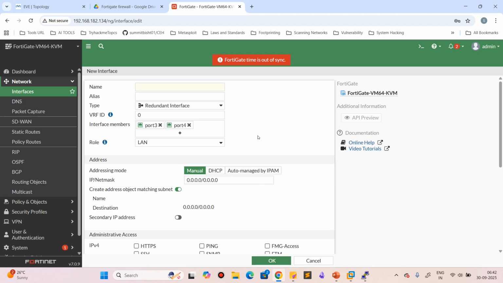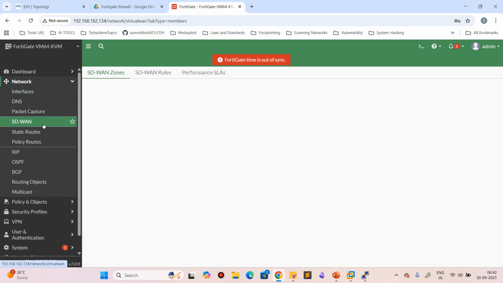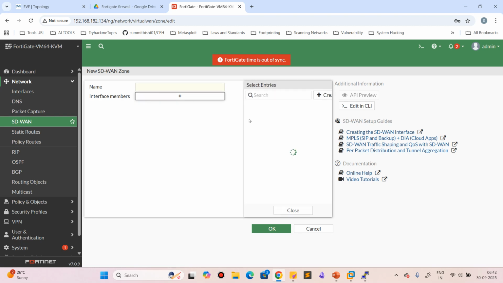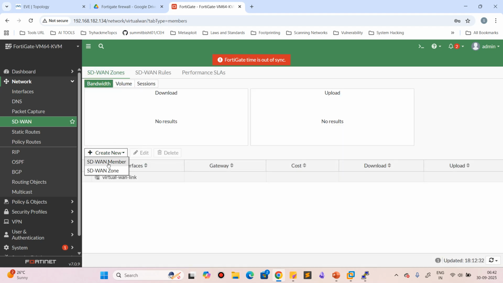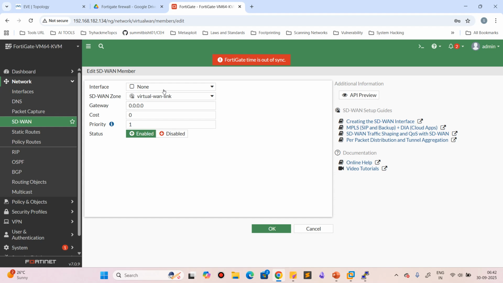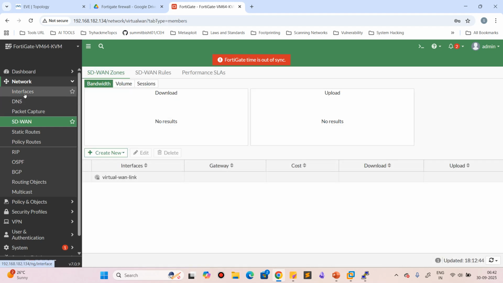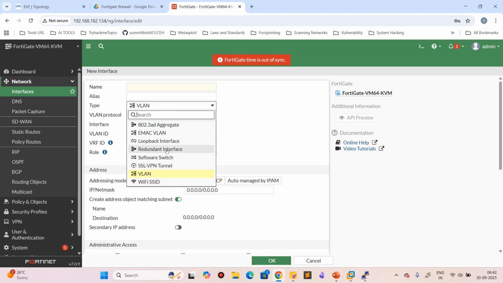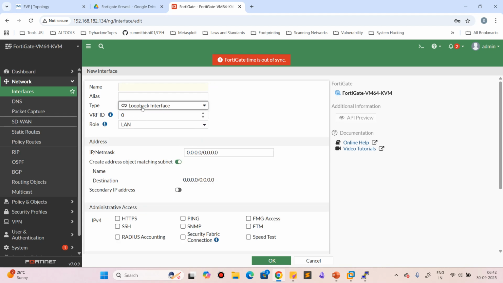This is for internal use, but for outside we have a feature of SD-WAN. Here you can see the SD-WAN zone. We can create SD-WAN zones. First you need to create a zone, and then members. You can add the interfaces here, and we'll end the link. We'll discuss SD-WAN here. Okay, interfaces, this one is done. Loopback interface: if you want to create any loopback interface for testing, that's up to you.